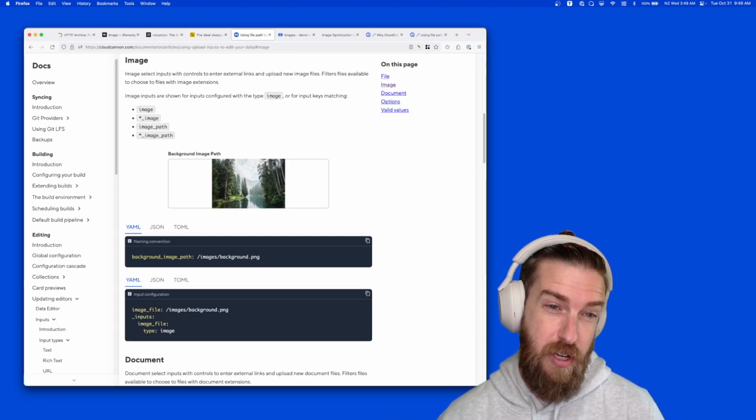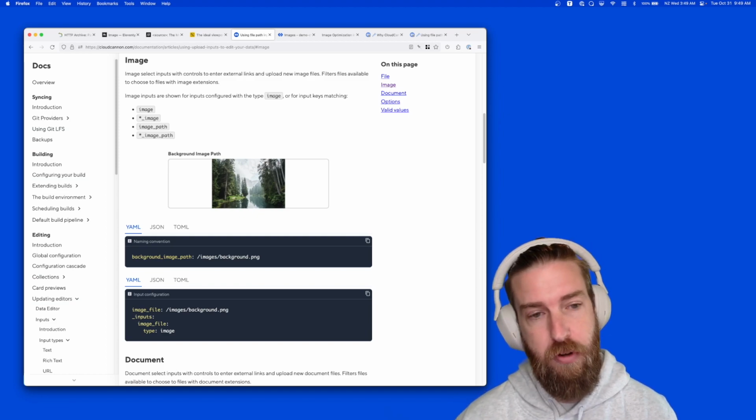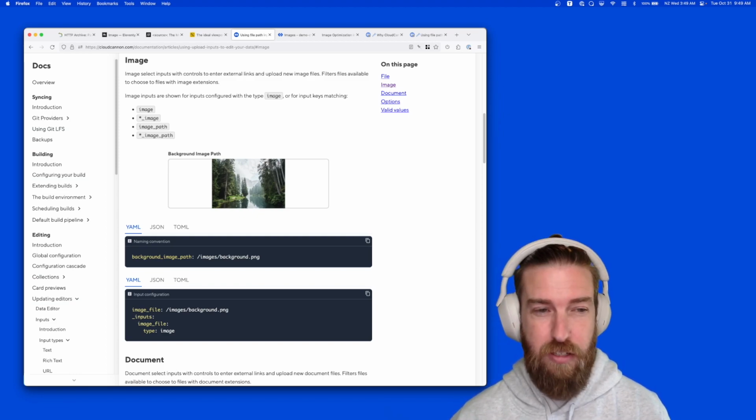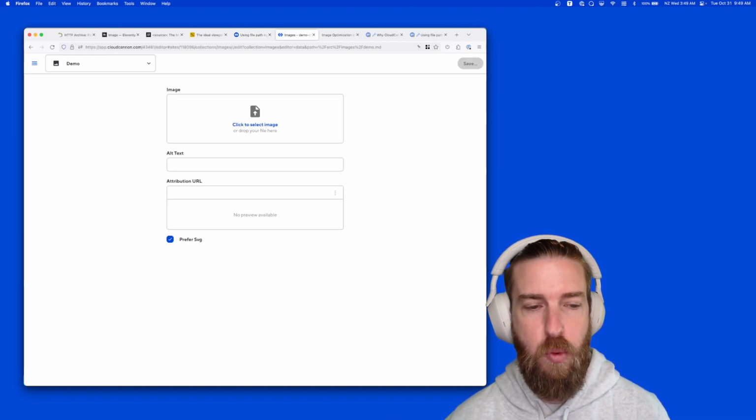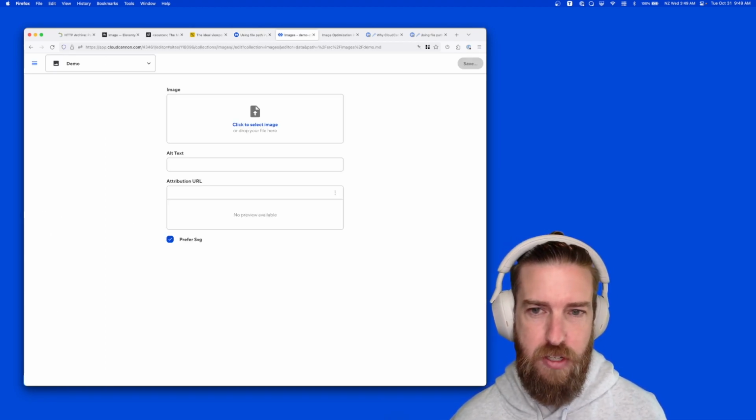Now in CloudCannon, it's very easy to add an image upload component to your site to allow technical and non-technical editors an easy way to add image content. And I've put together a very quick sample project that demonstrates this capability.